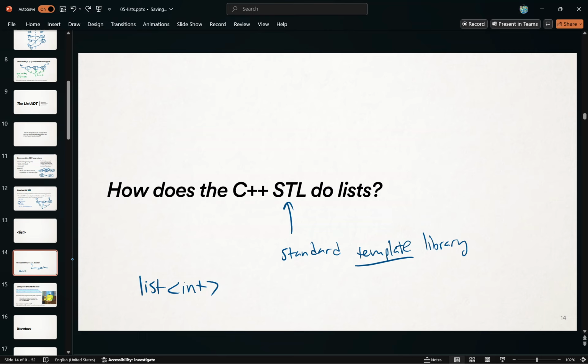Like you've made a blueprint for any kind of list ever. I can make one of ints, make one of doubles, make one of bools. That's what it means to be templated. But that's not important right now.